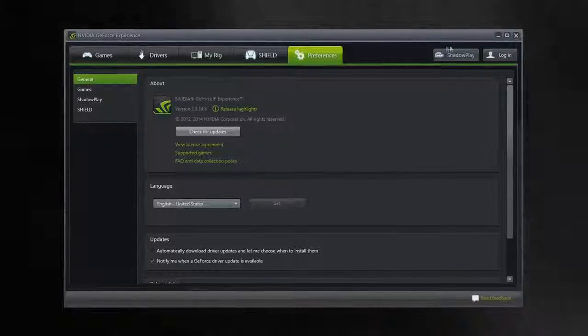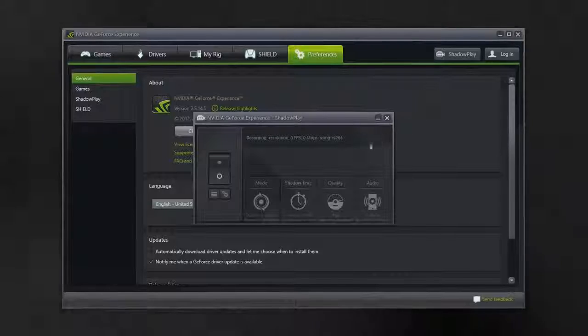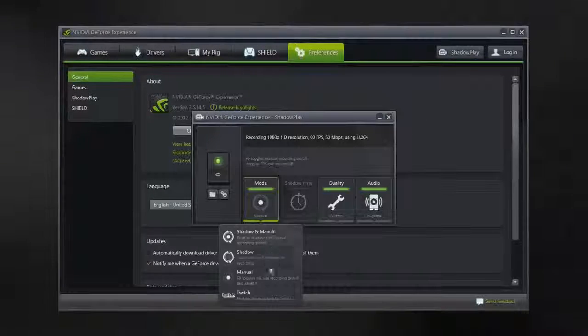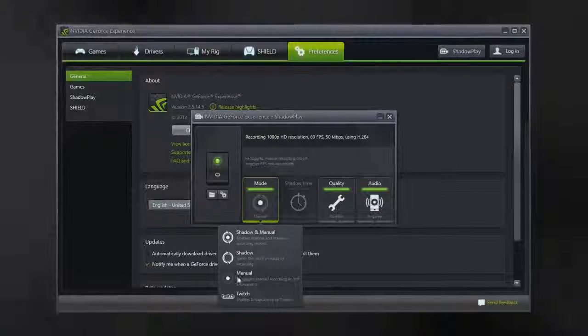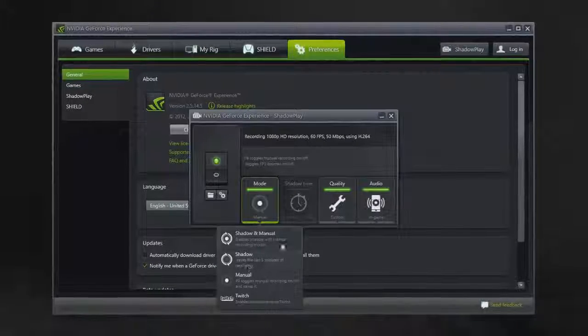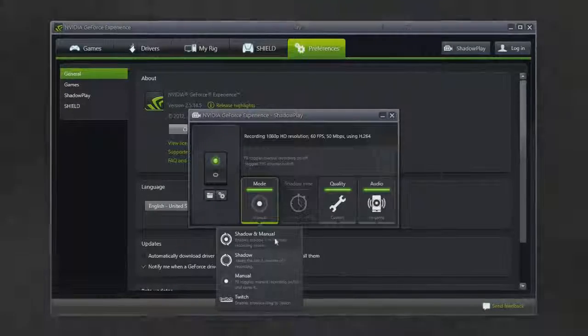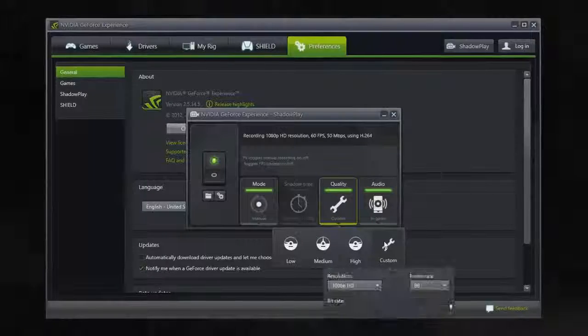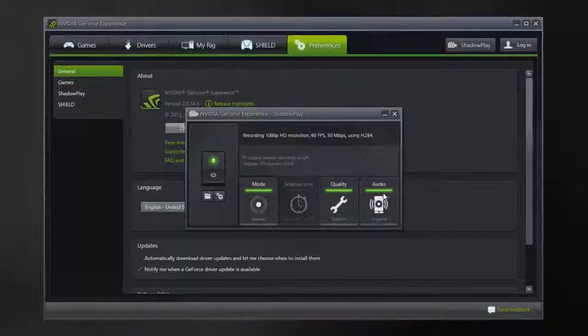You should see Shadowplay appear in the top right corner. Click it, and obviously if it's turned off, turn it on. First of all, I've got manual mode enabled. This makes me able to start and stop the recordings whenever I want. If you want, you can also read up on what the other modes do, however I think manual mode is the best one for recording smaller clips. Here are also my quality and audio settings.